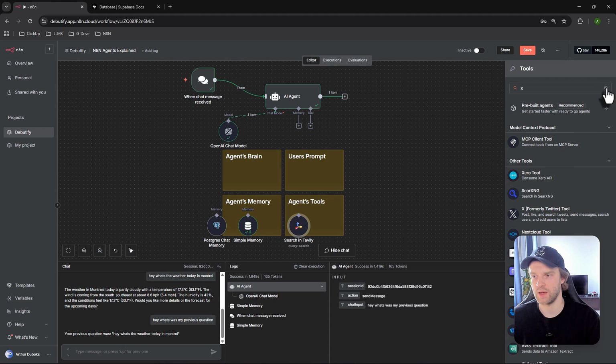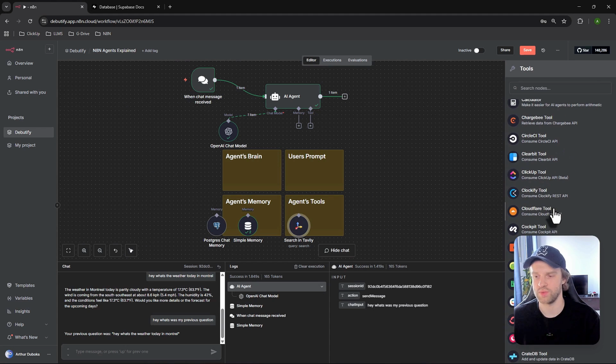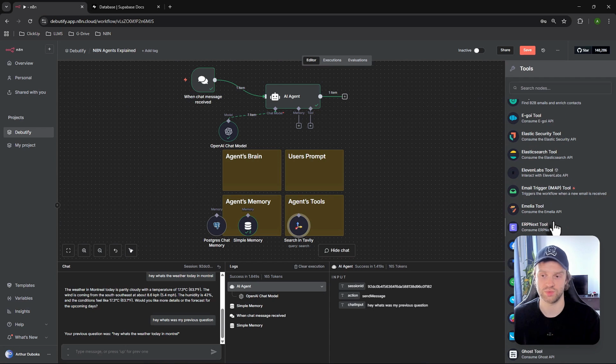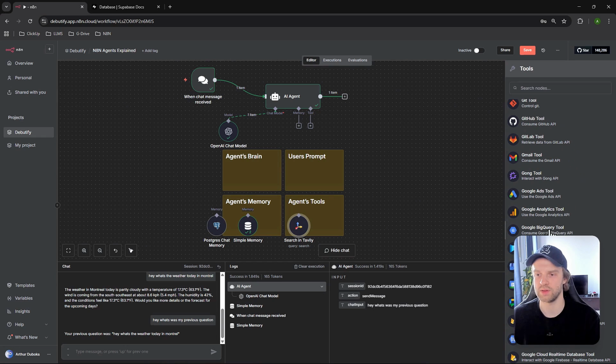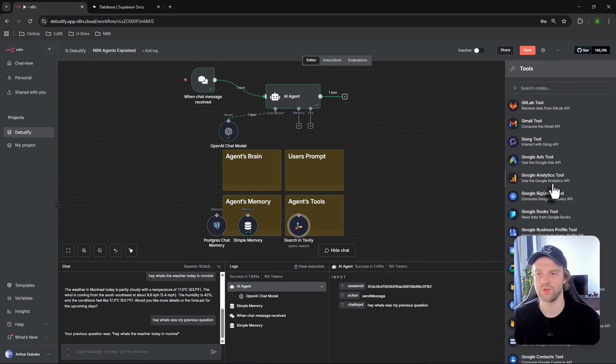I'm not going to be covering all of them, but again, you can go through all these ones and see which ones are needed for your workflow or whatever you're trying to build. Most likely there is a tool for that. Okay, we even have a Google Analytics tool, which is pretty awesome because we can connect, for example, to Google GA4 or Google Analytics directly from n8n.